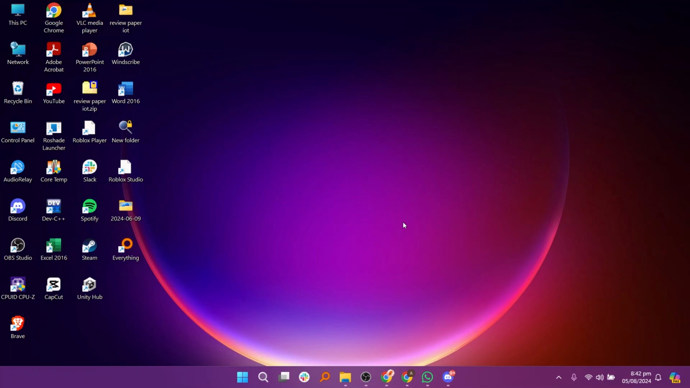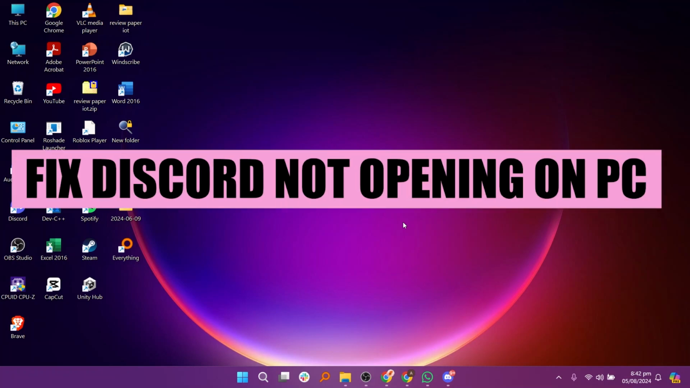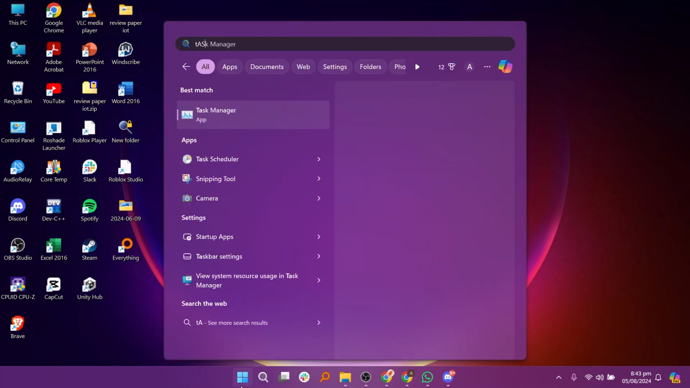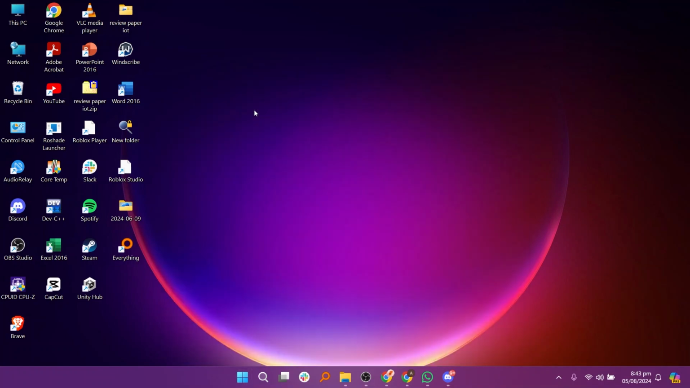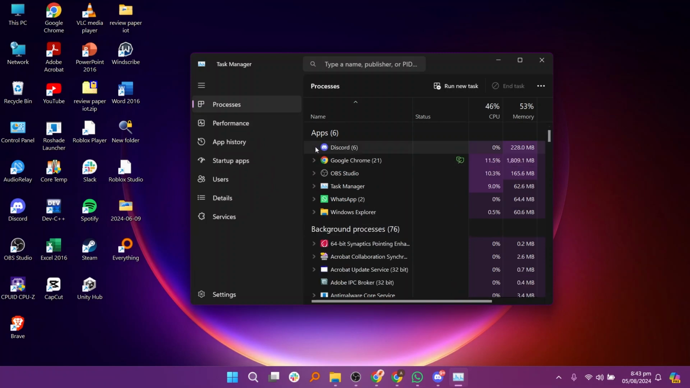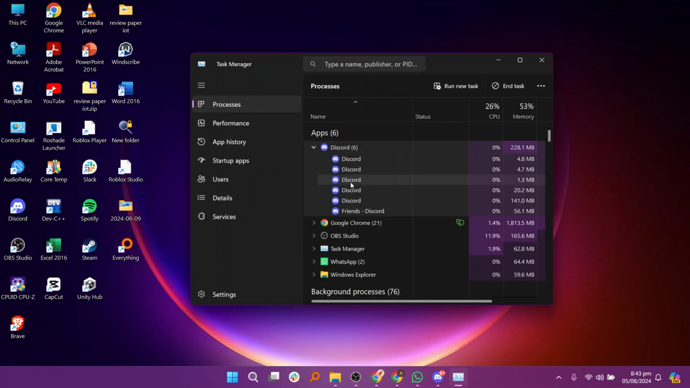Hello everyone, in this video I will show you how to fix Discord not opening on PC. First, click the search tab on the taskbar and search Task Manager. Open Task Manager and you'll find all the processes taking place in the CPU. Click Discord to view the performance of the app on the device and close all tasks.